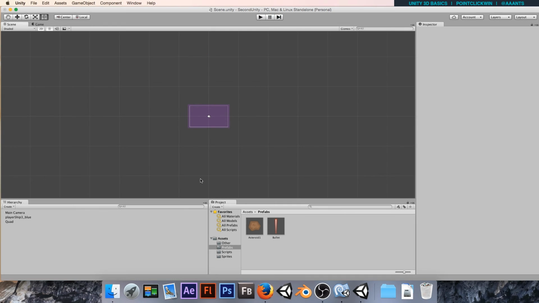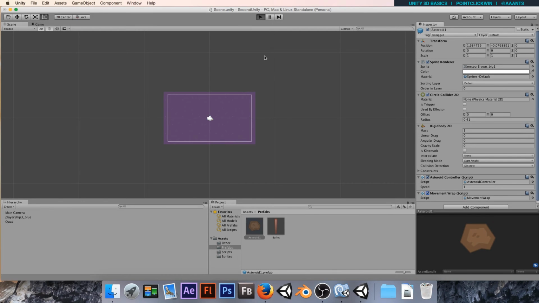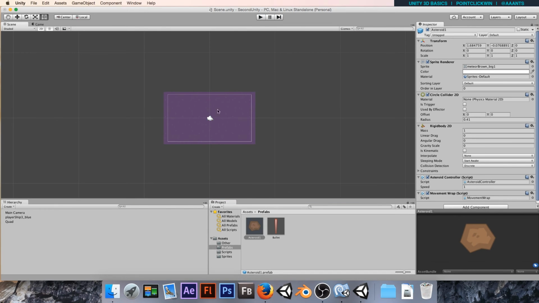So now we can turn the wrapping back on our asteroid prefab. Just enable that movement wrap, give it another look, and they should stay in the bounds of the screen now, so I shouldn't need to swap to scene view. And there we go, we've got an asteroid. Bosh.